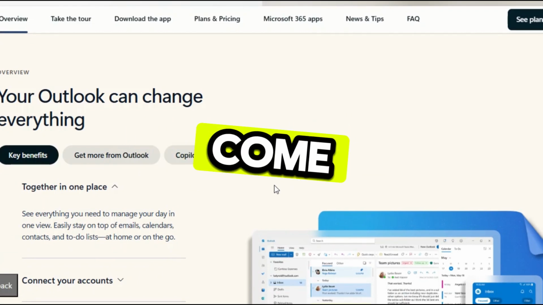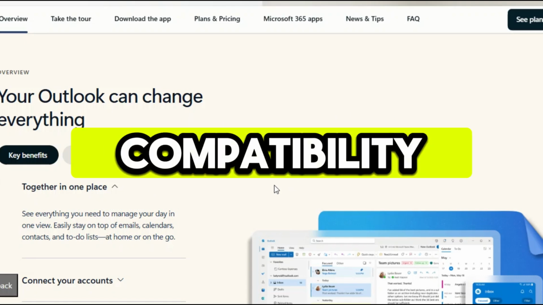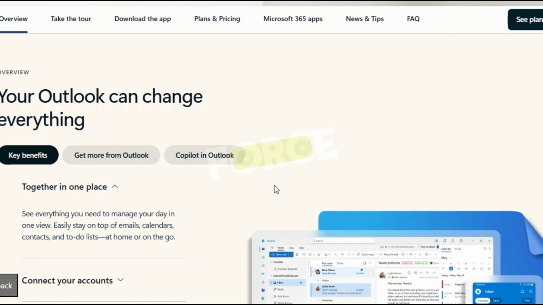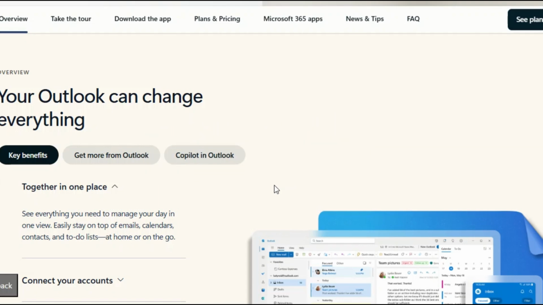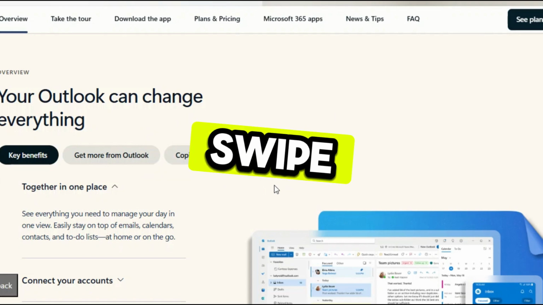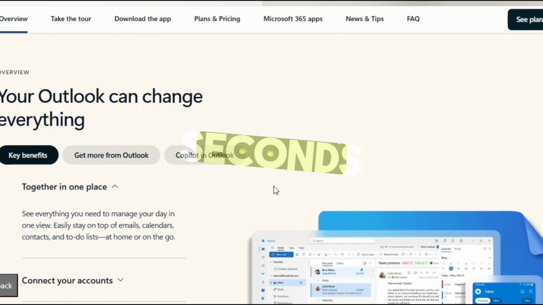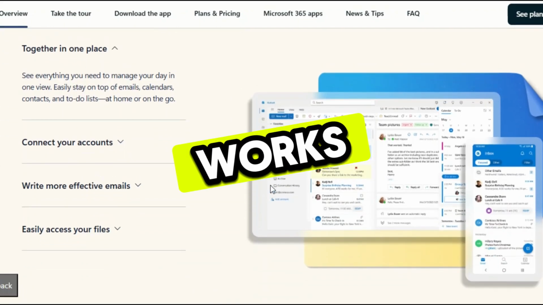App crashes often come down to simple software glitches or compatibility issues. First, let's try force closing and restarting the Outlook app. Swipe up from the bottom of your screen to view your recent apps, find Outlook, and swipe it completely off the screen. Wait a few seconds, then reopen the app and see if it works properly now.